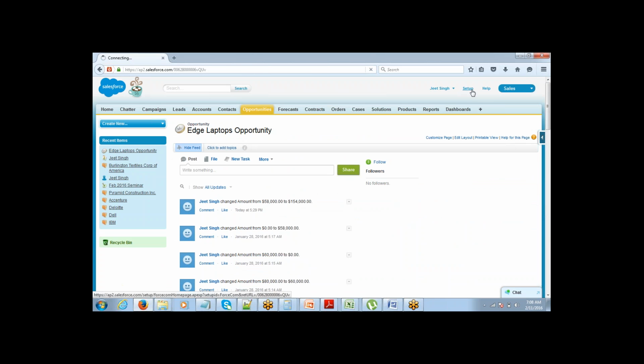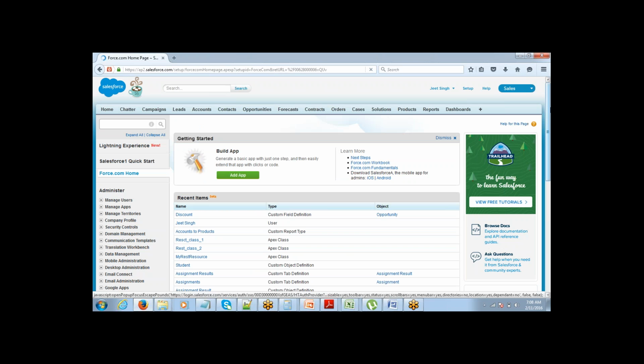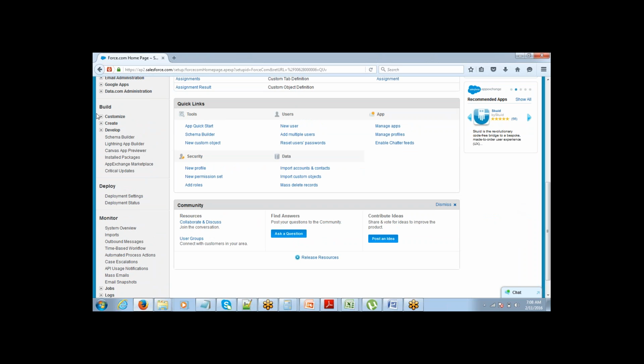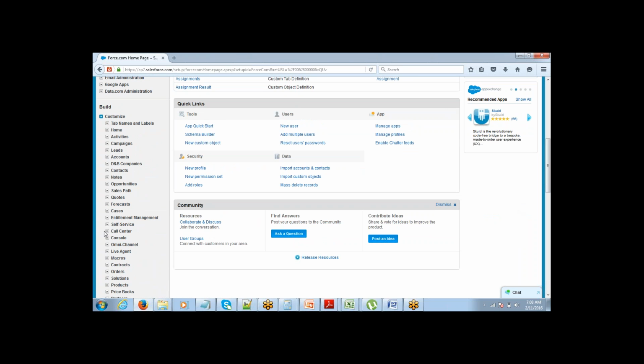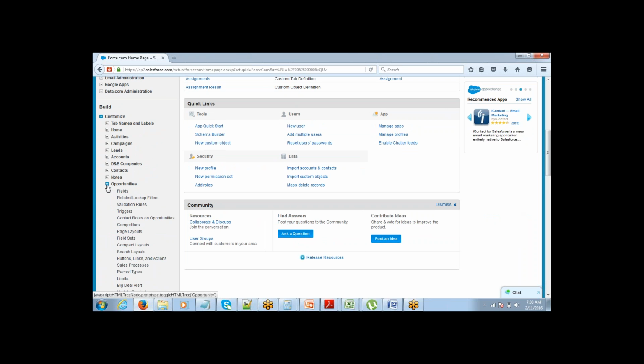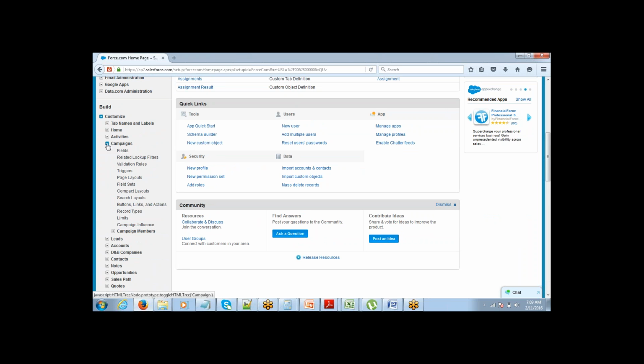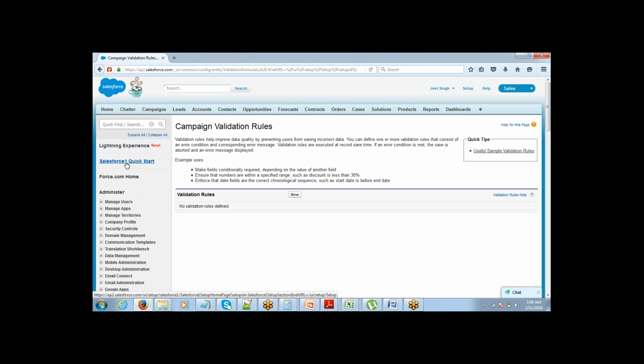For campaign. All that you need to do is you just need to go to your setup, customize, opportunities, no, not opportunities. This time I'm going to put it into campaigns. So go to campaigns object. Okay, under the campaign object you will see something called validation rules. All that you have to do is you just have to select the validation rules and define the validation.